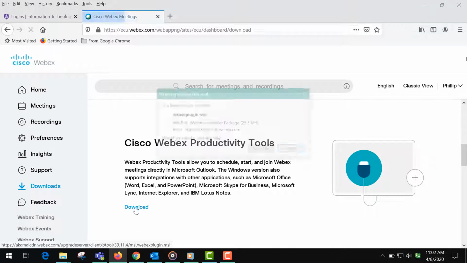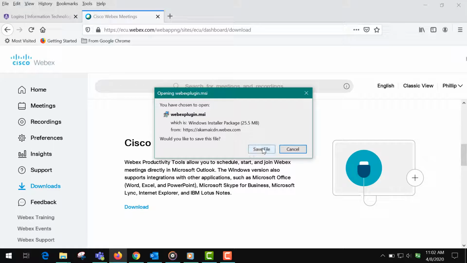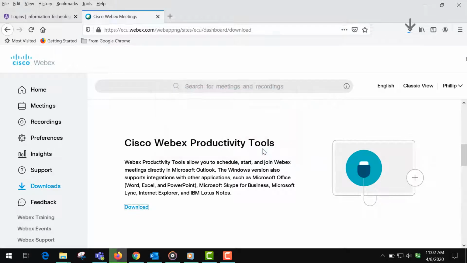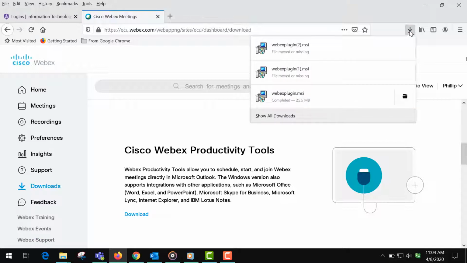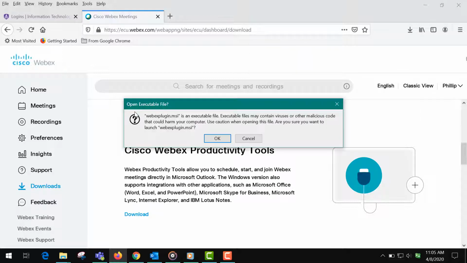So we're going to click download and then save file. Once you're done with that, you click on this arrow up here. That's because I'm in Firefox. If you were in Chrome, you would click the icon down here in the bottom left corner. Double click on WebEx plugin. You click on open executable file and then you click OK.